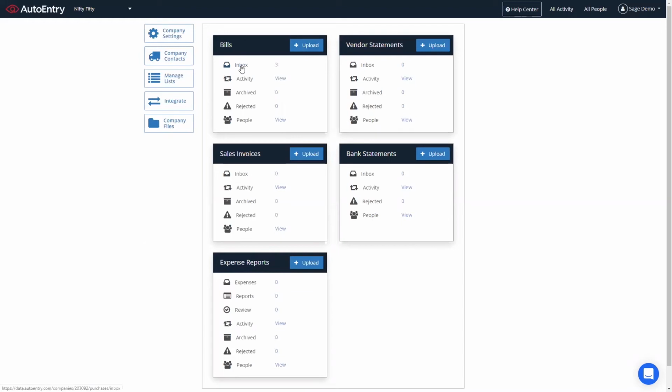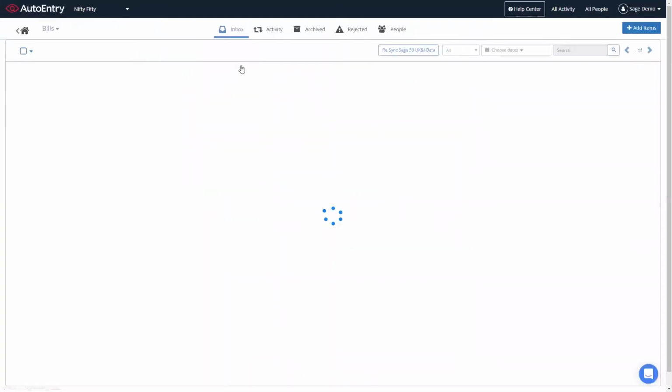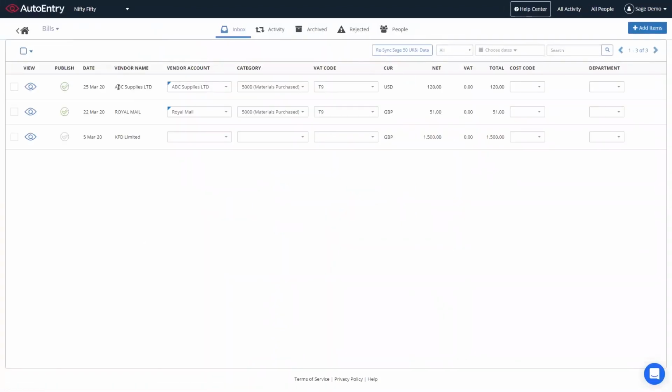We can click on the inbox and see the completed invoices that have processed through. We have 3 invoices that we've pre-populated here. AutoEntry will obviously recognize if there is already a supplier account within Sage50 that matches the supplier name. We'll populate nominal account and VAT codes if they've already been remembered.